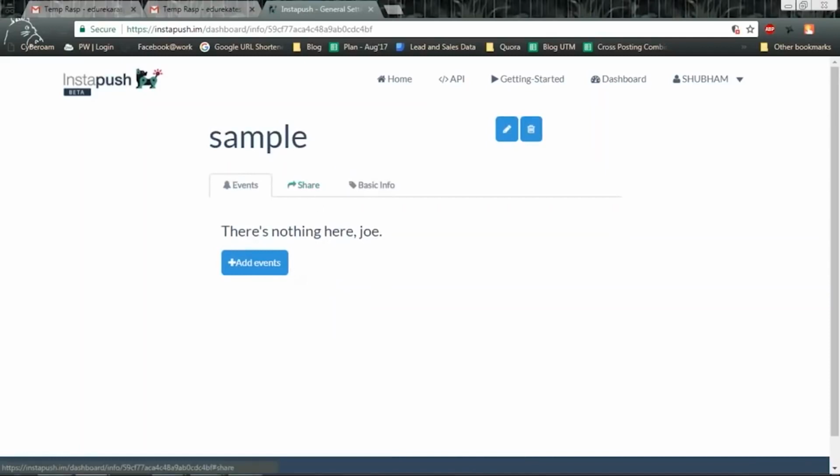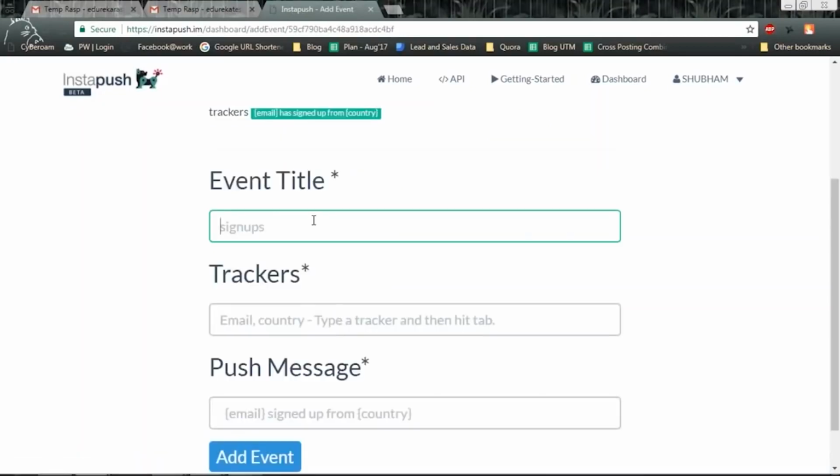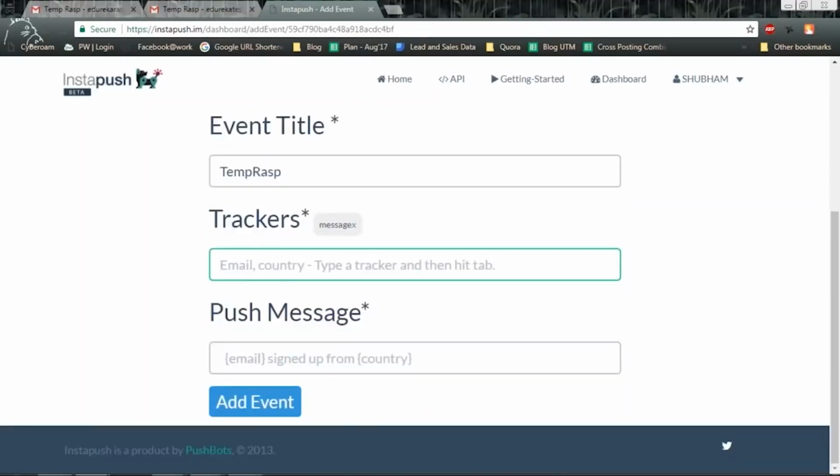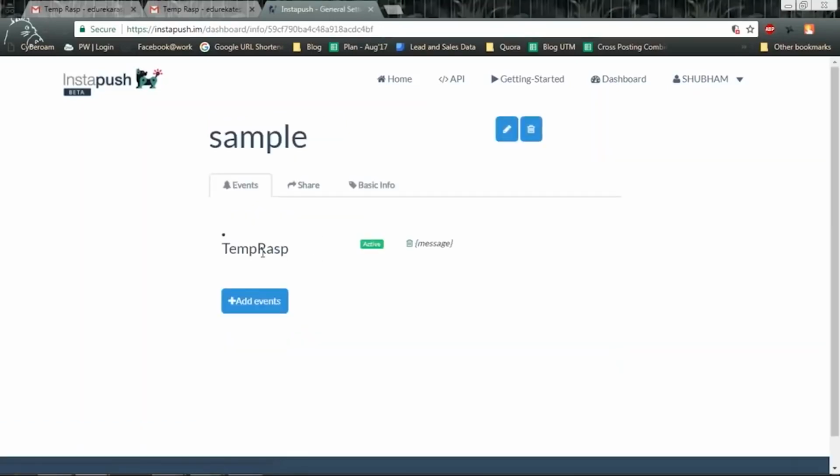Now it is asking me to add event here. So click on add event. So let me call this temp rasp, and then tracker would be message. Make sure you hit a tab here after you specify whatever it is that you're specifying, and here push message will be message. So make sure it's present inside curly braces whatever you're specifying here. Once this is done, just click on add event and this event is going to get added. Okay, so the event has been added.